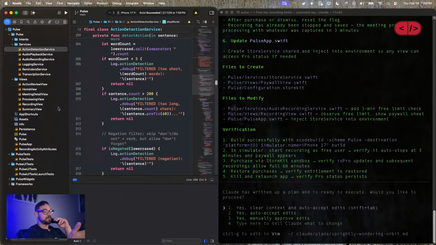Yeah, because we're gonna have to have 3 separate files. New files are gonna be made for this because there also needs to be a settings panel. Okay, Claude's ready. My plan is ready to execute. Would you like to proceed? Let's read it first.